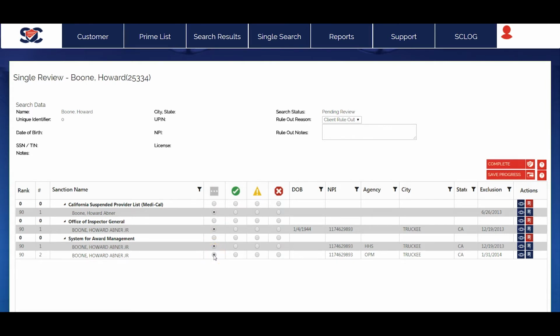Update the status to flagged match for a sanction you are unable to rule out during your review. You may later return to the potential sanction match and change the status to either ruled out or confirmed match. A sanction may be ruled out to indicate the searched entity is not the same as a sanctioned entity. Sometimes you may set the status of a sanction that is a true match as ruled out.